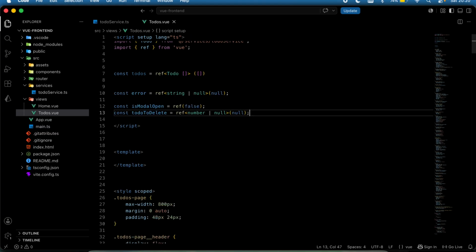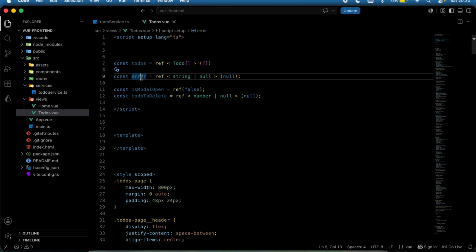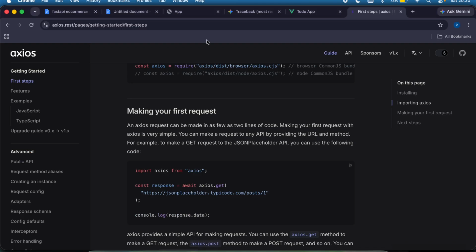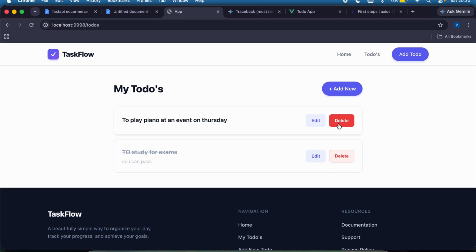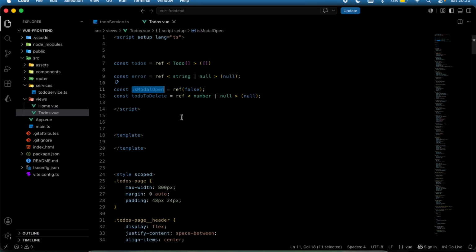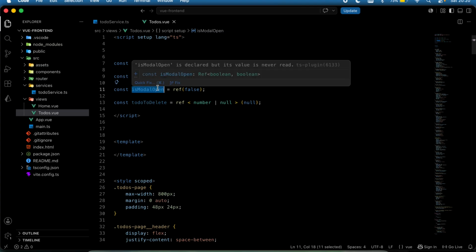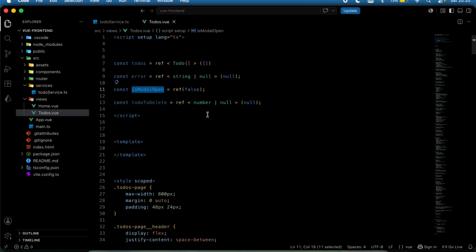So I'm just going to have them right up here. For this error right here, if we have any error during the API call, we're going to save the error right here and then we'll display it. Is modal open? I want to be able to use this method to also bring in a modal where we can delete a todo. So when you click on delete, it's going to open the modal. When you click on yes, it's going to delete that and close the modal. So we'll be saving whether the modal is in an open state or in a closed state. So that's what this is going to be doing.